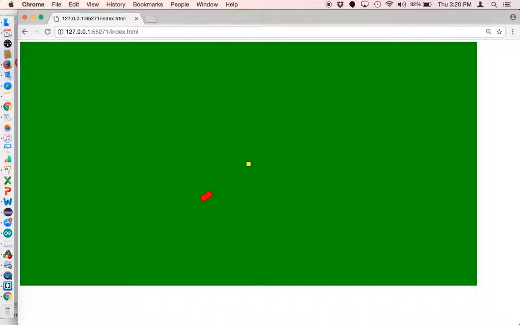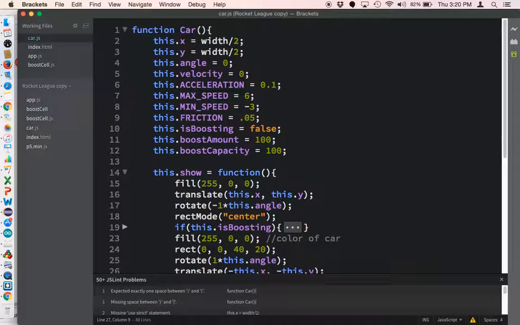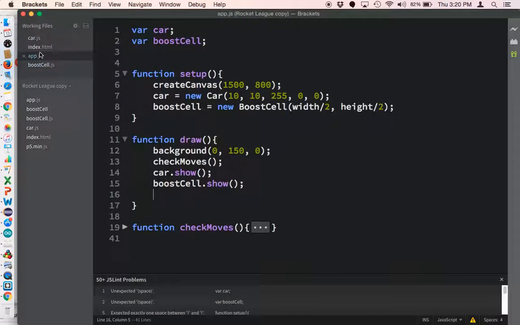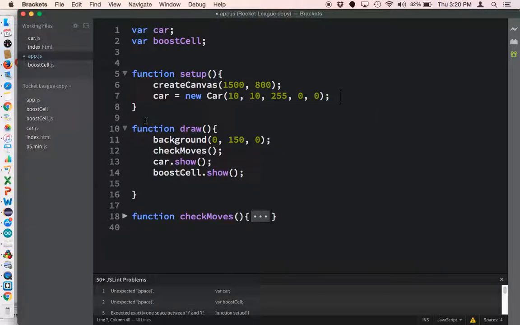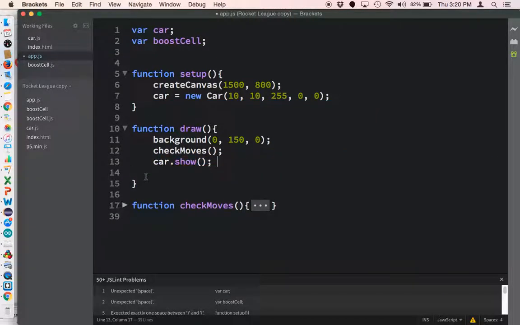Okay, the boost object gets drawn on top, but I'm not really worried about that right now. Okay, so let's delete this. Let's make a bunch of them. Let's say that boost cell, I'm going to delete this one. There's going to be a whole bunch of them.